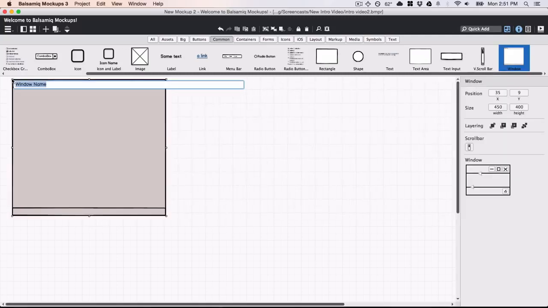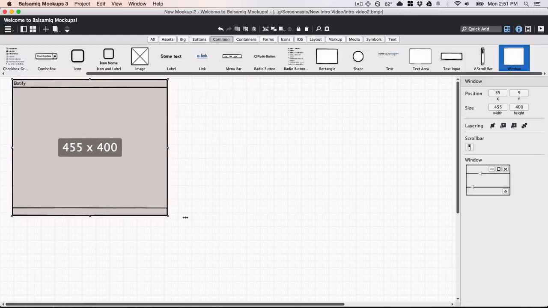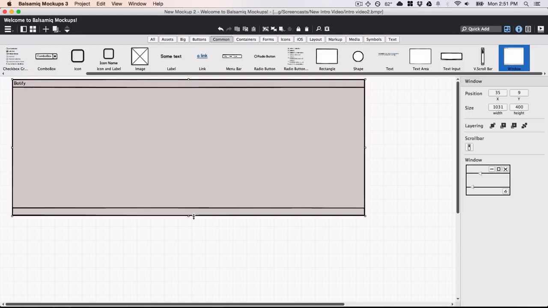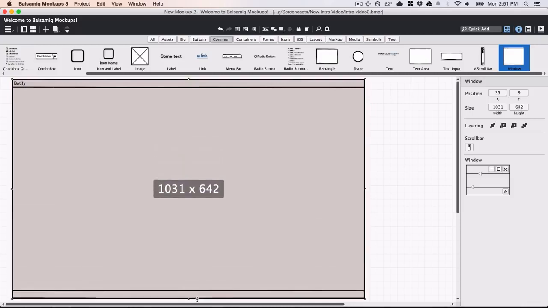I'll start by grabbing a window control and giving it a name. I'll resize it and customize it a bit. Balsamiq Mockups 3 has over 75 built-in controls for all kinds of user interfaces.